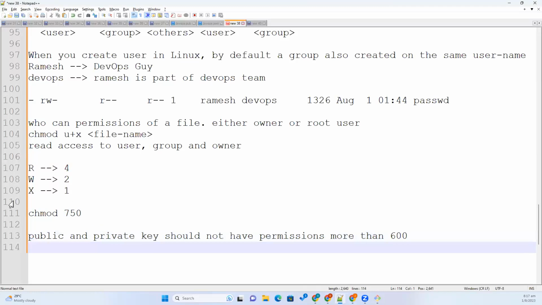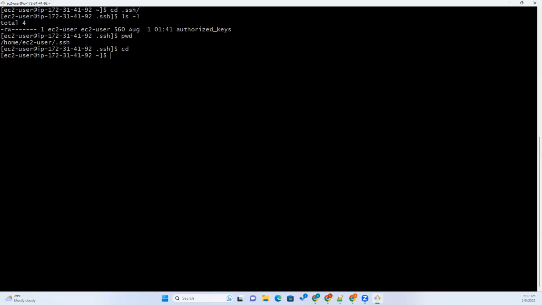600 is nothing but read and write access to the user and no access to group, no access to others, because this key file belongs to only you. Nobody else can read. Other users cannot read your key. So that is what it means.